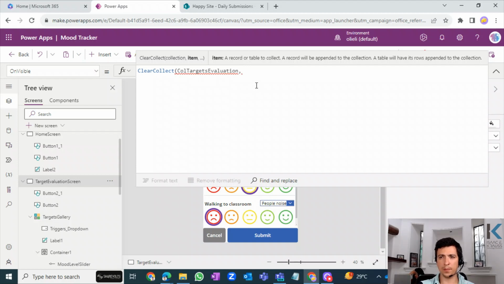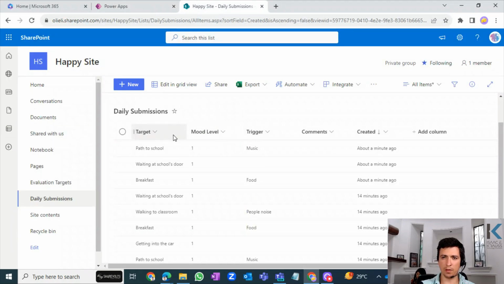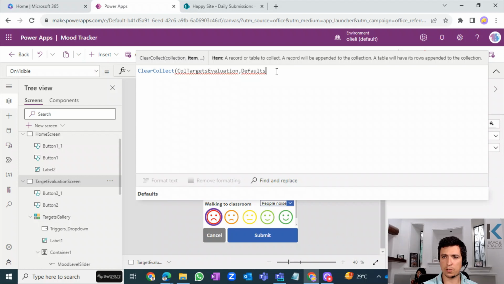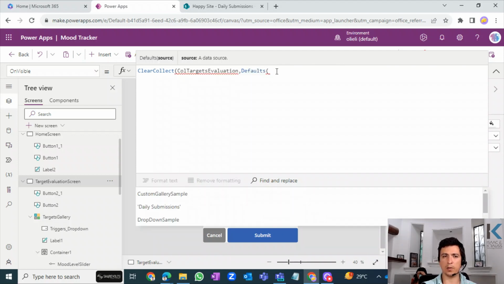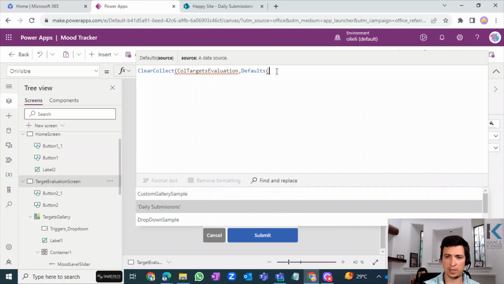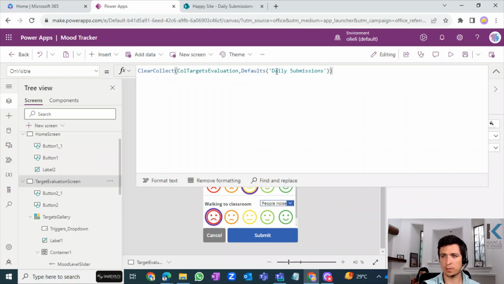At this moment, what I want is to have a structure similar to the list on which I want to submit this information. So what I'm going to do is simply use the defaults function that will help me to have those same columns. So defaults and then close parentheses, right, just like that. This is going to ensure this collection has exact same columns as the submission list.